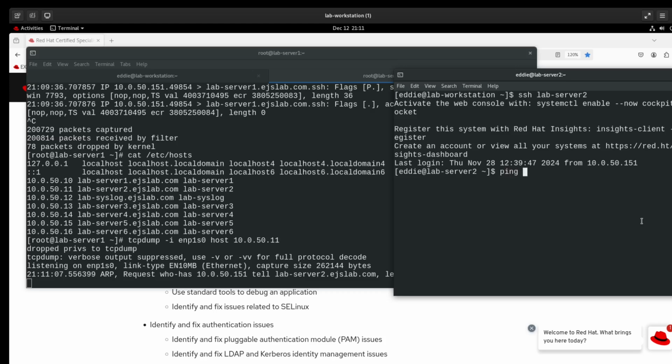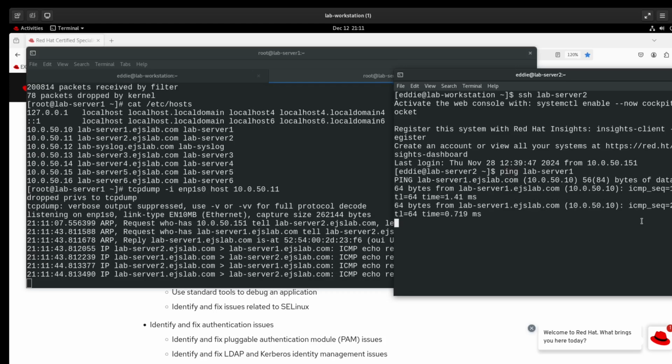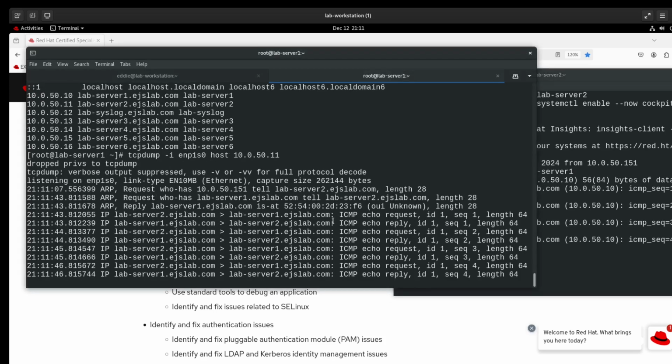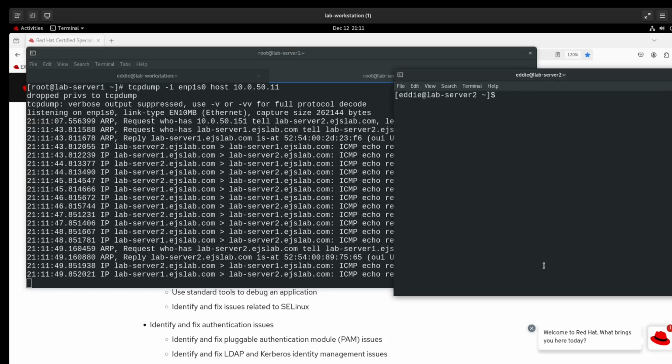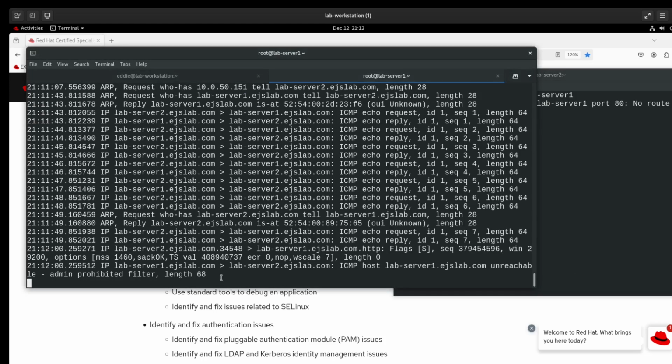So if I were to ping lab server 1, we should see some tcpdump traffic happening, and we see that. Now let's try to generate some other traffic. So we had the ARP request. There was some HTTP traffic.